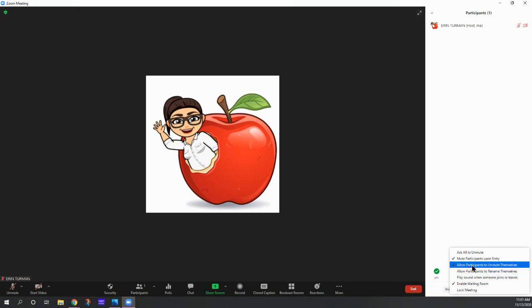Here's one that says allow participants to unmute themselves. If you are having a tough moment and maybe you're struggling a little bit with students unmuting or possibly not keeping themselves muted, you can go ahead and check this box and it will not allow them to unmute themselves. And then you can direct them to the chat. In just a moment, I'll show you how to make that chat privately come to you.